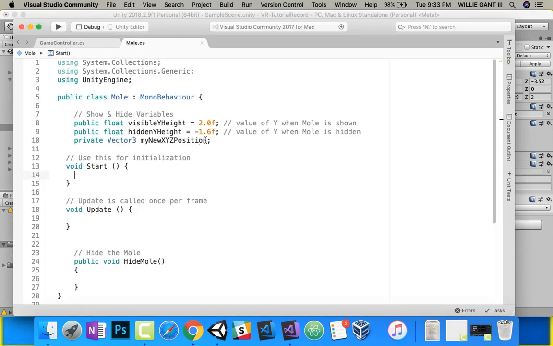So my new X, Y, Z position. Let's say position to move mole. Current mole. So what we're going to do, let's go ahead and just do hide mole. If we want to hide mole, we want to get the current position of his X and Z, and we want to set the Y to this hidden height.